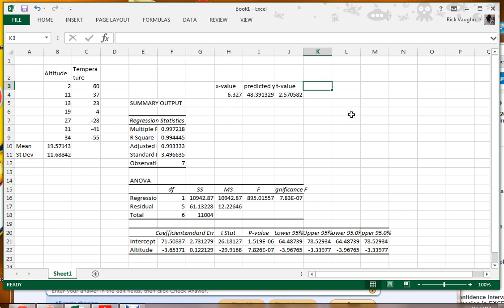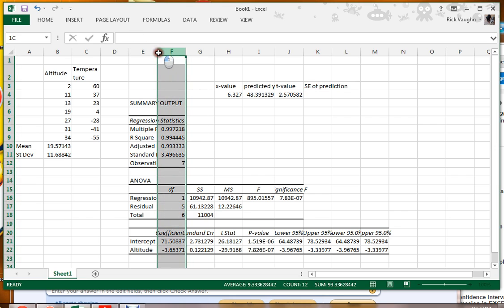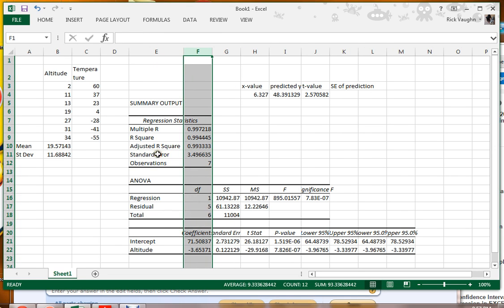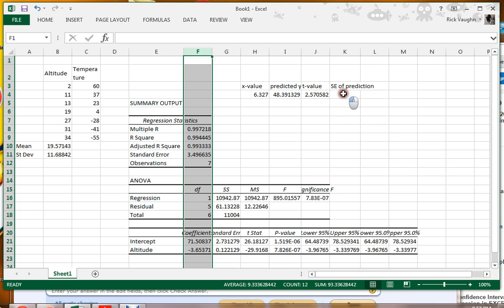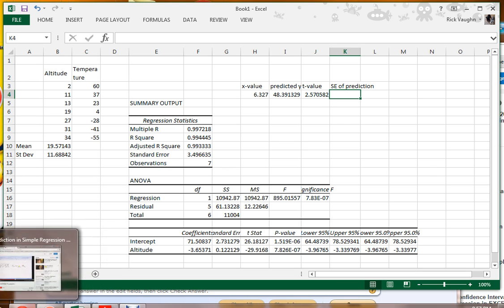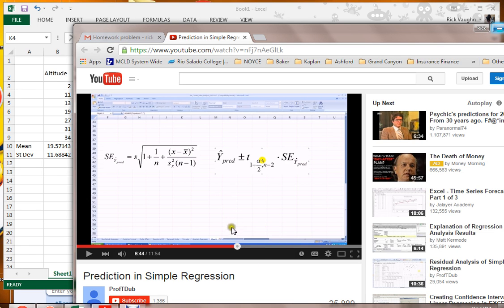The next thing we're going to need is the standard error of the prediction. The standard error of the prediction is not the same as the standard error of the regression, but we are going to use the standard error of the regression in the computation of the standard error of the prediction. The formula that we're going to use is slightly different than the one that is given in the book.